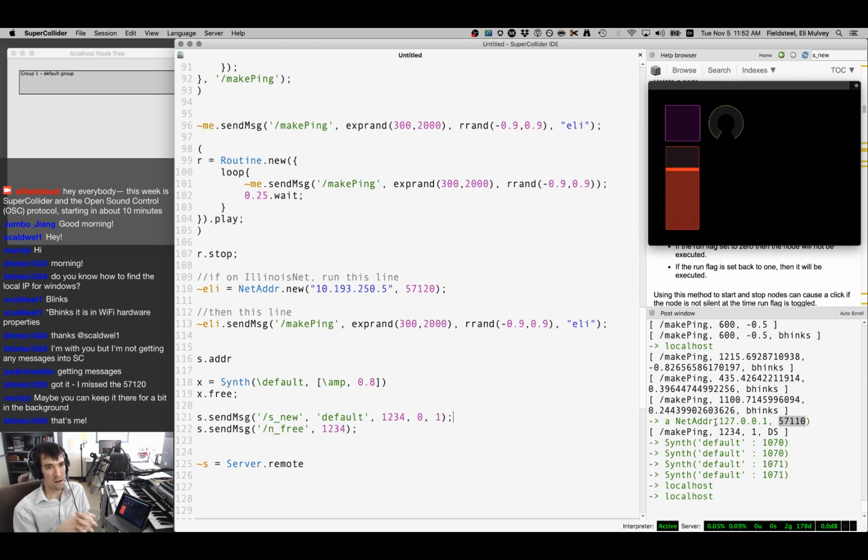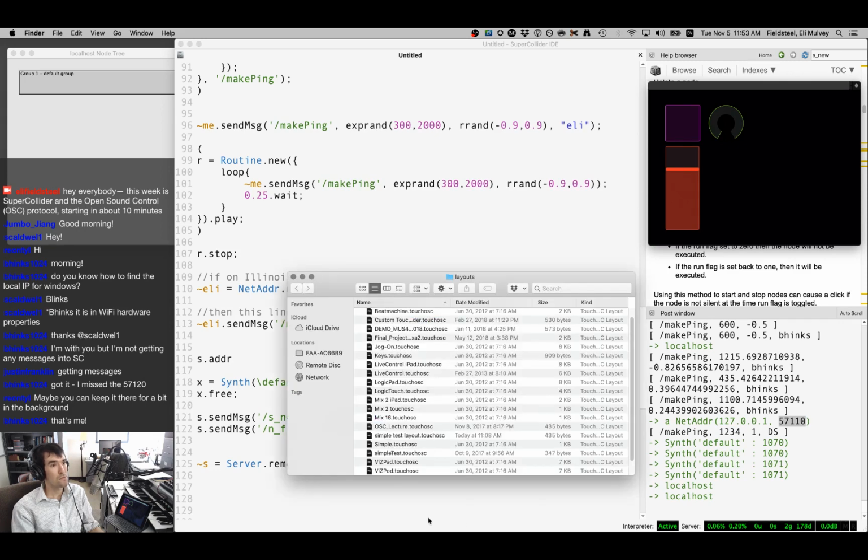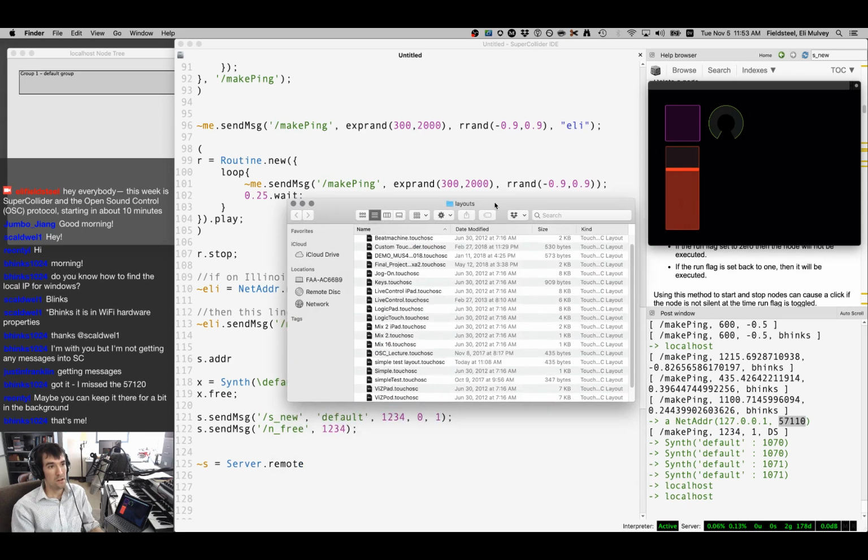And the take-home, I'll basically ask you to make your own TouchOSC interface. In addition to submitting your SuperCollider code, you'll also submit your layout. You'll basically take this simple test layout and compress this together with your SuperCollider code. Just submit both files.